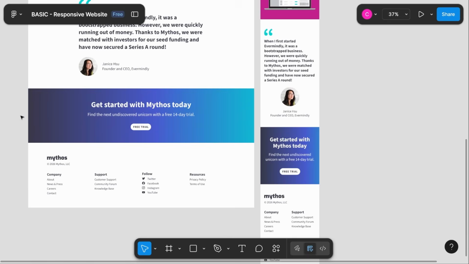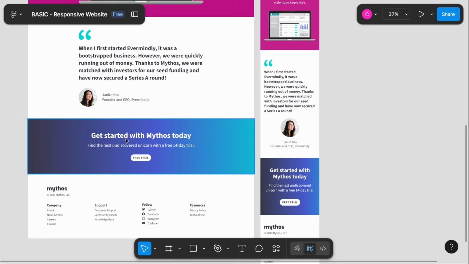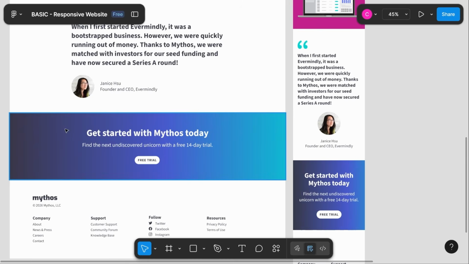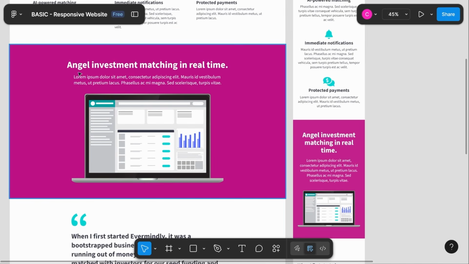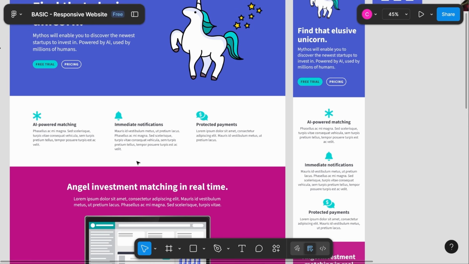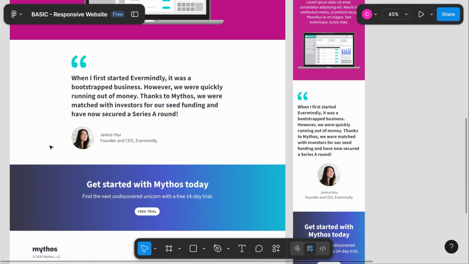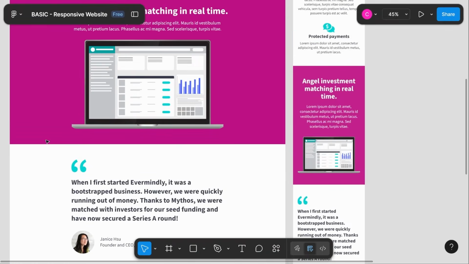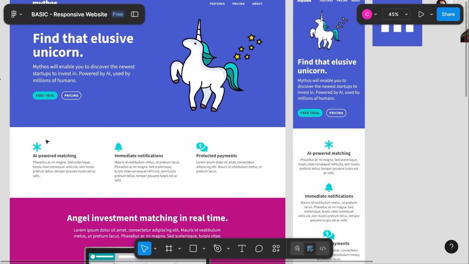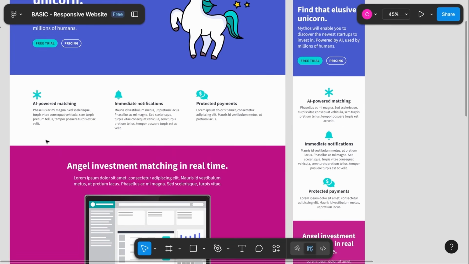Now you might notice that some of the sections have a clear title. For example, the call to action has a title, Get Started with Mythos Today. If we go back up to the magenta section, it has a very clear title, Angel Investment Matching in Real Time. However, this 3-column section doesn't have one title for the whole section, and the same actually goes for the testimonial section here. And this can make it harder for visually impaired users who are using screen readers to navigate the website, because the screen reader is going to read the actual HTML code. So we want to make sure that we're using all the correct semantic HTML tags, and we want each section to have a headline so that they can understand what the section is about.